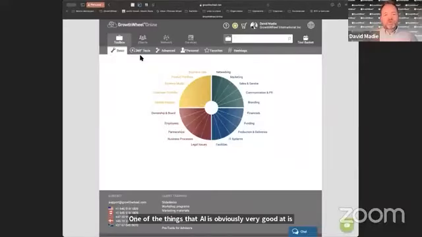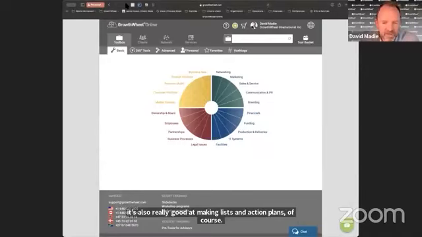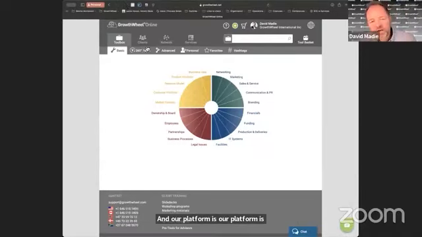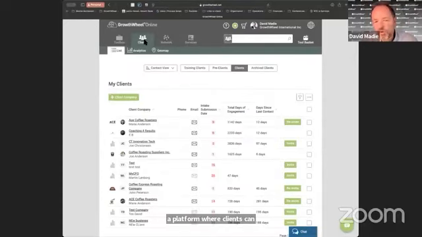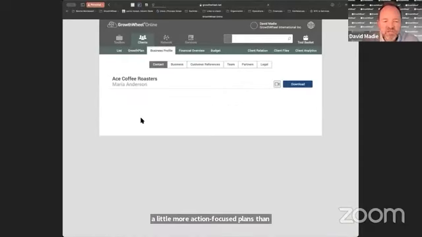I'm going to jump into our platform to do this demo, and just introduce by saying that one of the things that AI is obviously very good at is writing narratives, and we're going to see examples of that later. But it's also really good at making lists and action plans, of course. And our platform is a platform where clients can go in and make growth plans, a little more action-focused plans than business plans. So clients can log in, or advisors can log in.